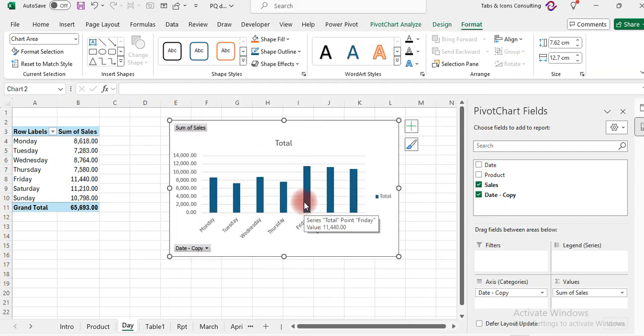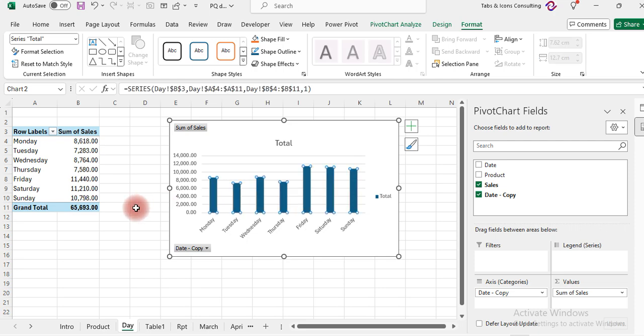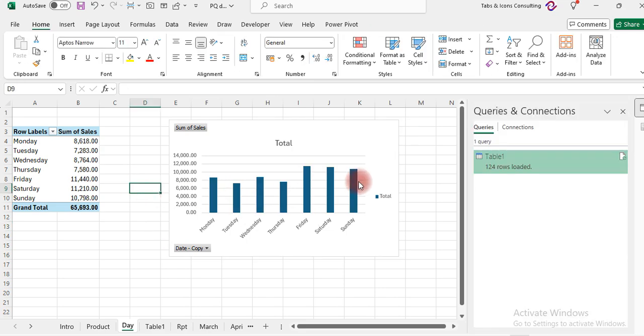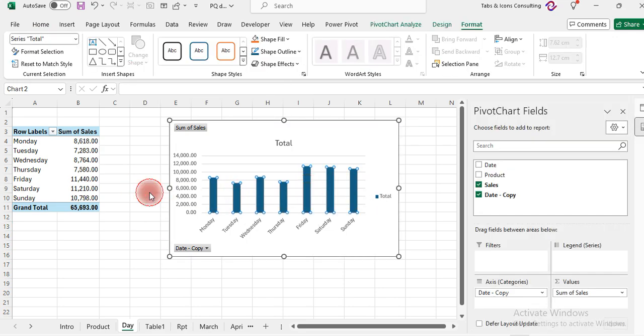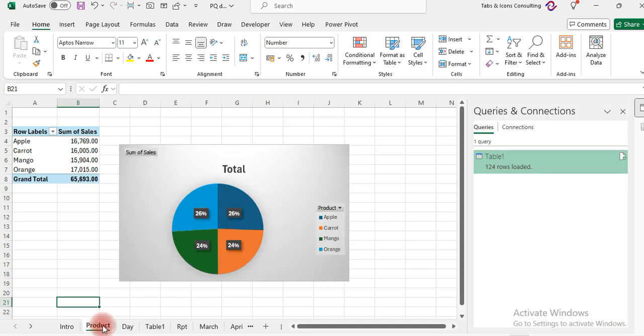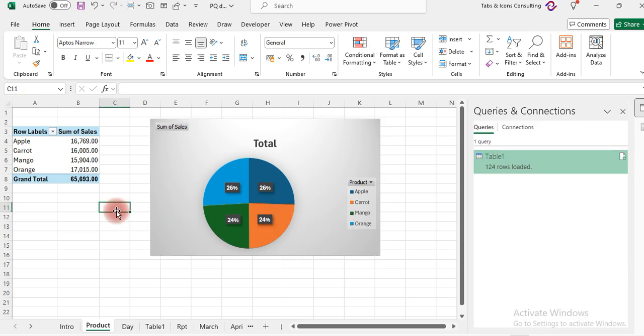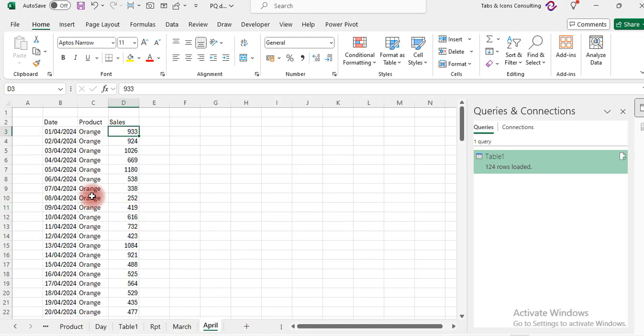Now if you check, Friday had the highest sales, while the least sale period was on Tuesdays. Tuesday's total sales was the least for this month, while Friday was the highest. At the same time, we found out that product mango and orange had 25%, while apple had 26%. Now this is the contribution per product. Now I've finished this report and now have my April information sent.